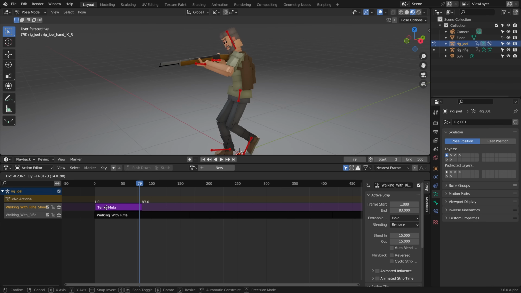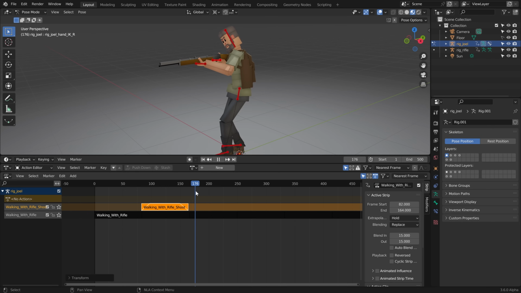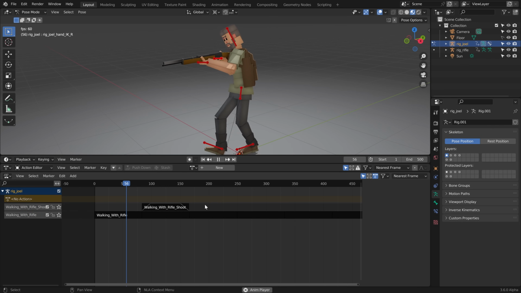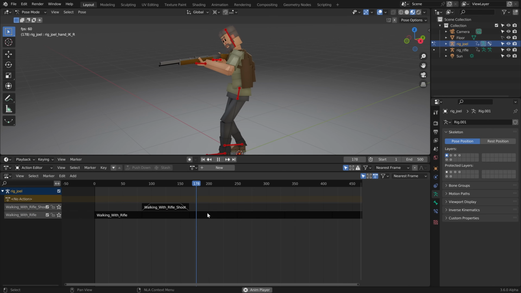We can also now quickly adjust where we want our shot to be. We can just drag the strip around and we can now change our animation on the spot. And just like that, we have our shot a bit later in the animation. So using the NLA Editor, we can easily start blocking out our longer animation using these shorter animations.